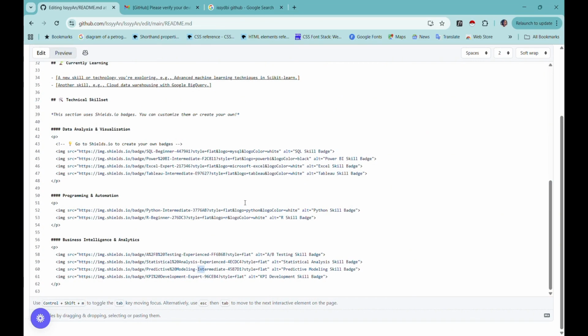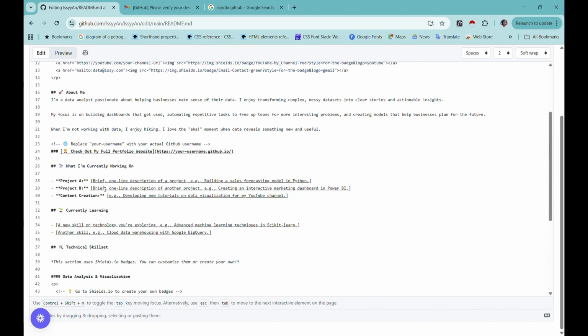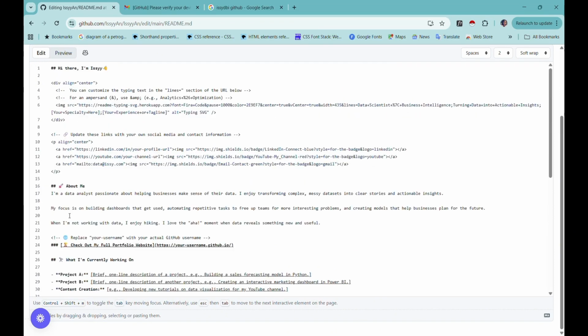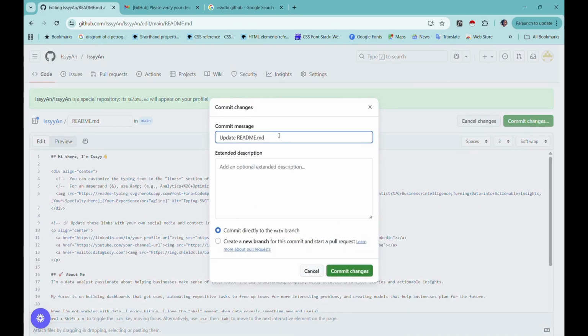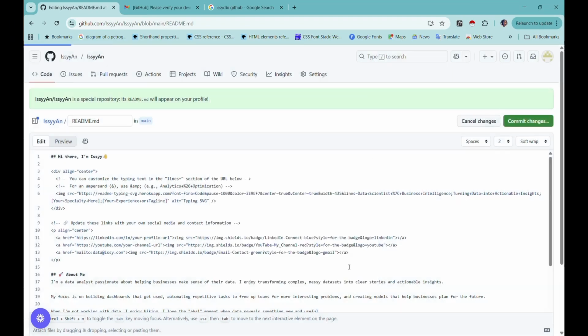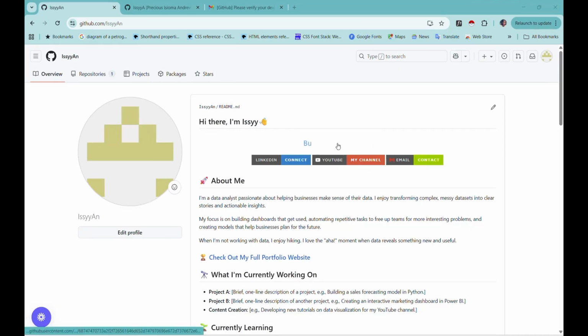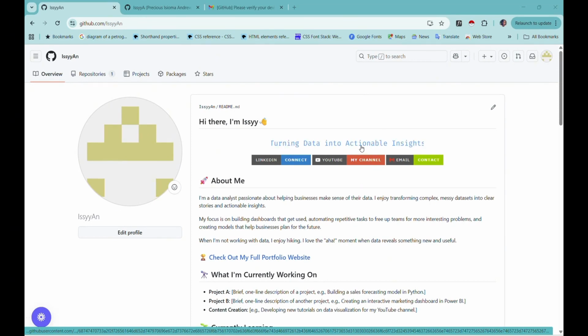So once all of that is changed and you've modified the information to better suit you and your person, you can go ahead to click on commit changes. It says update readme.md. I'm just committing it directly to the main branch so that you update completely. Okay, it looks like you have the data scientist showing, then you have business intelligence, and I think some other taglines as well.